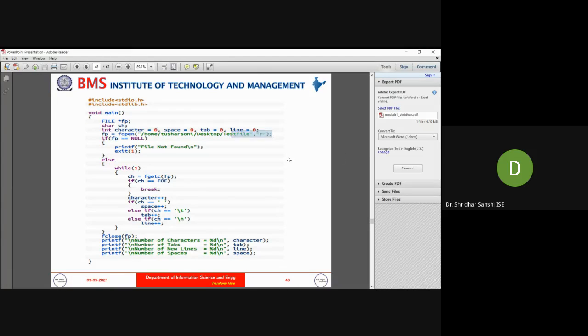So what is read mode? We are just reading the content of the file. We are not writing anything here. So that's why it is read mode. If we are not able to open the file, the value assigned to fp is null. So if fp is null, we have failed to open the file.